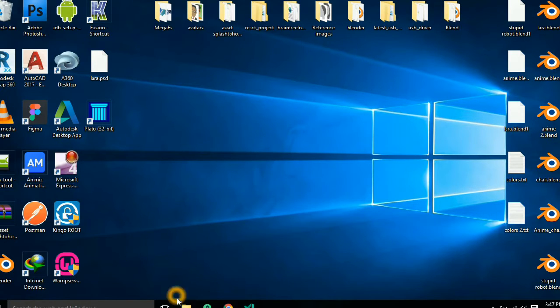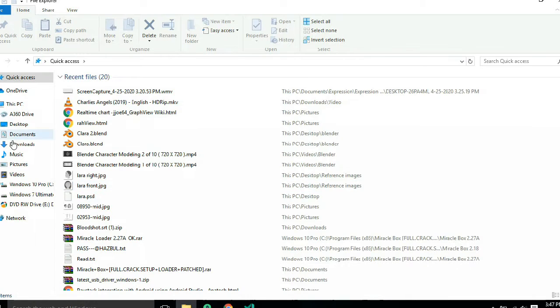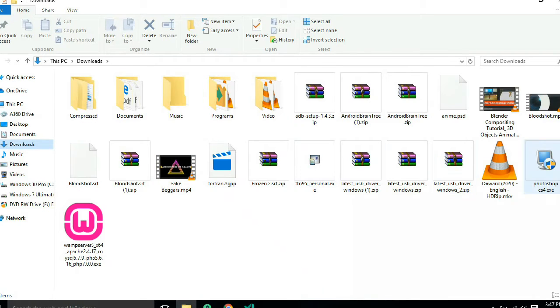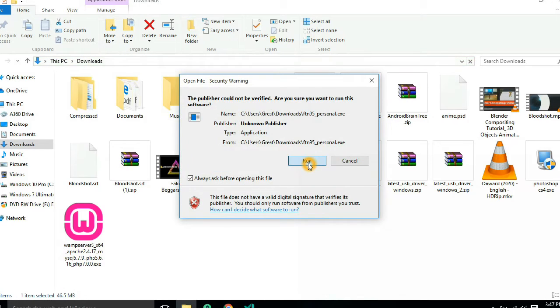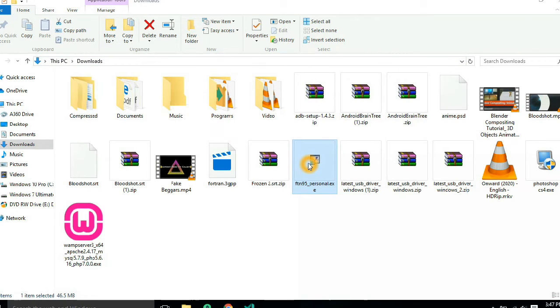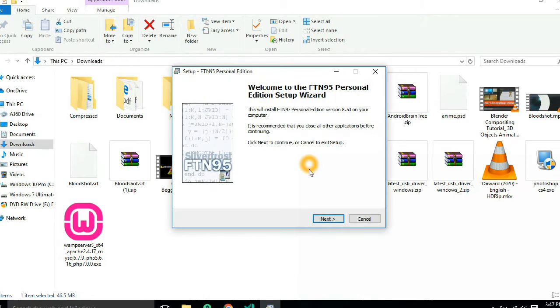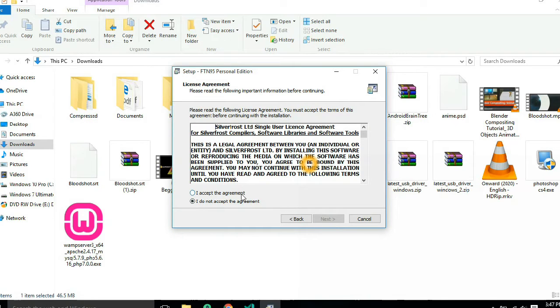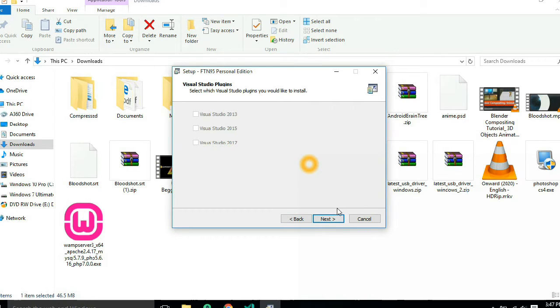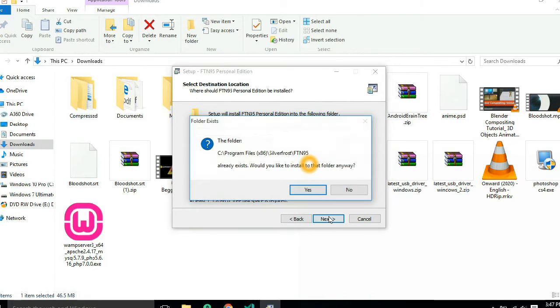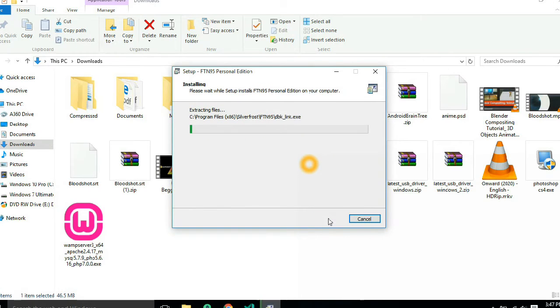After downloading, you have to locate your installation file in your downloads folder. Double click on it, click run, and just select default, next, accept or agree, next. Okay, this pop up here, just say yes if you see yours, but you won't see it. Next.